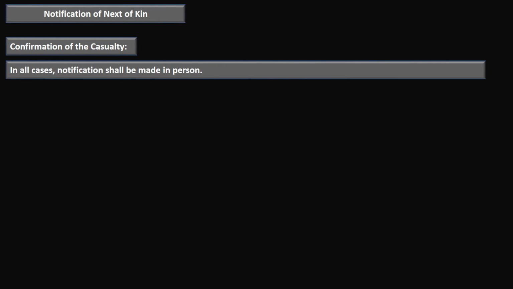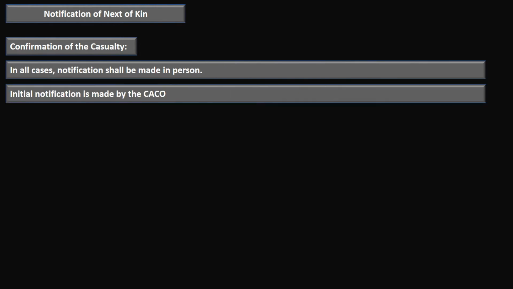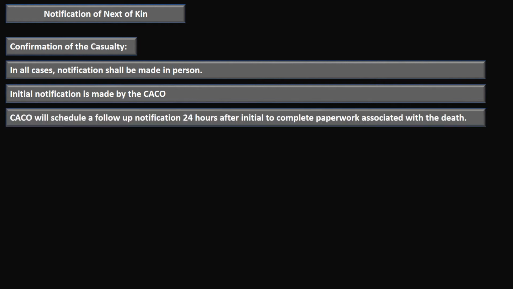Confirmation of the casualty. In all cases, notification shall be made in person. Initial notification is made by the CACO, the Casualty Assistance Calls Officer. The CACO will also schedule a follow-up notification 24 hours after the initial notification. The reason being, that's when you're going to start dealing with the paperwork, what's going to happen with the personal effects, and how all the funding for the funeral and the mortuary service and all that works. They don't want to do that on the first visit, the first notification.